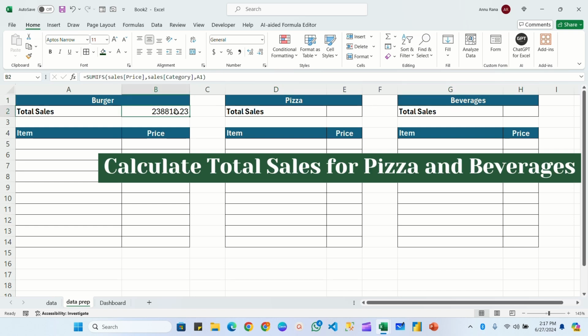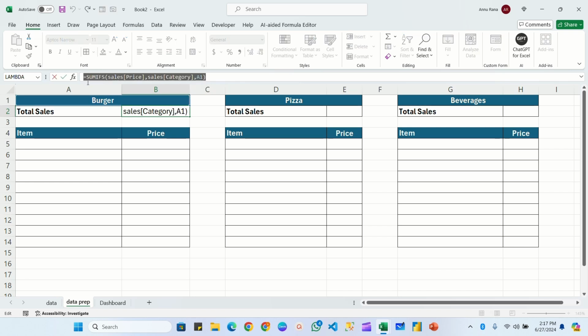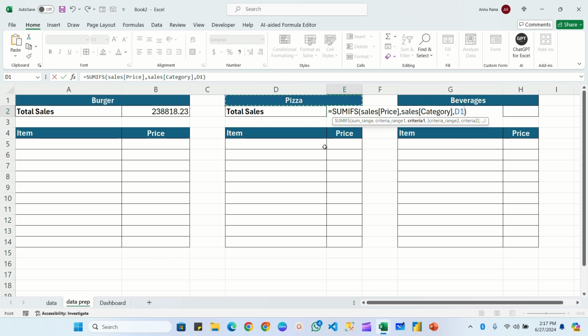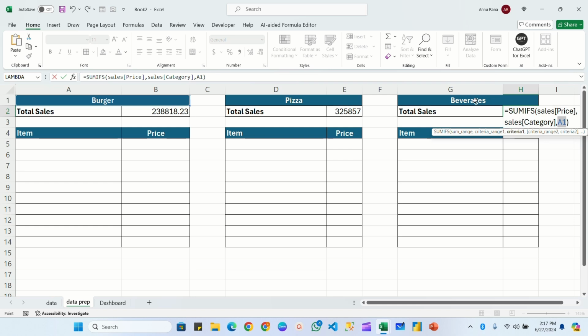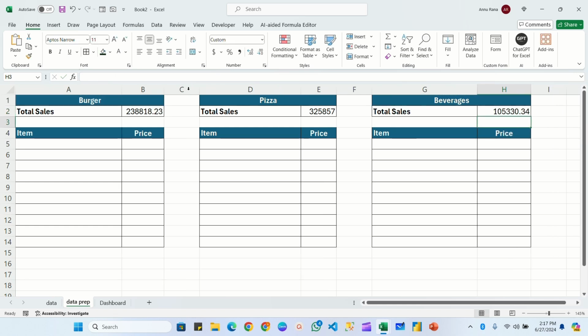You can do it by writing the formula from scratch, or you can simply copy this formula and paste it here. I only have to change the criteria reference. So here I will pass this one and hit enter, and the same I will paste the formula here, and pass the beverages reference and hit enter. So we have calculated the total sales as per the category.